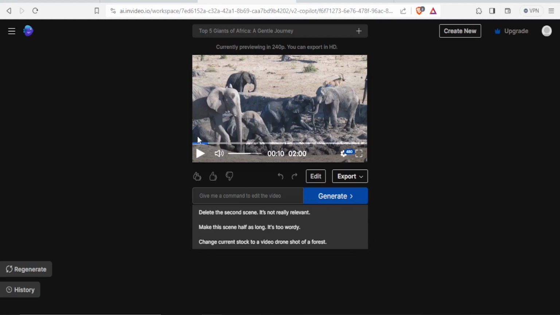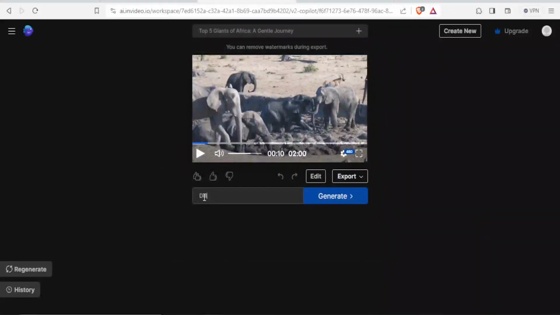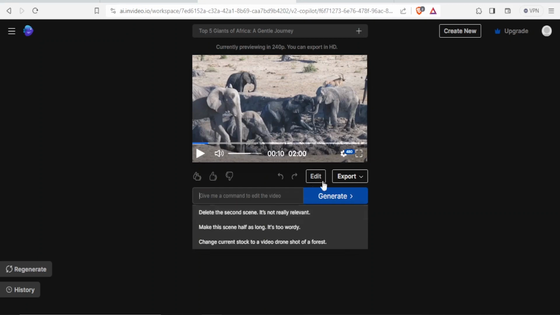For instance, if maybe I don't want this picture in the first scene, I can give a command here like delete the first picture from the first scene, or use a different media for the first scene. Then after writing that prompt, I'll click on generate and then I'll give it time again to load, and then my video will be loaded.